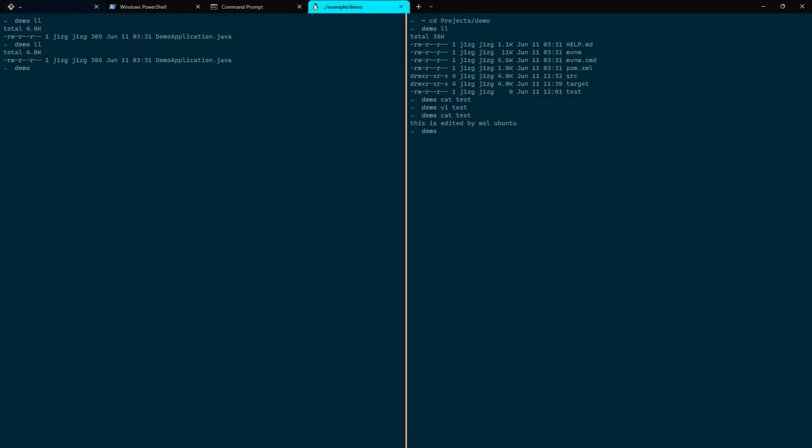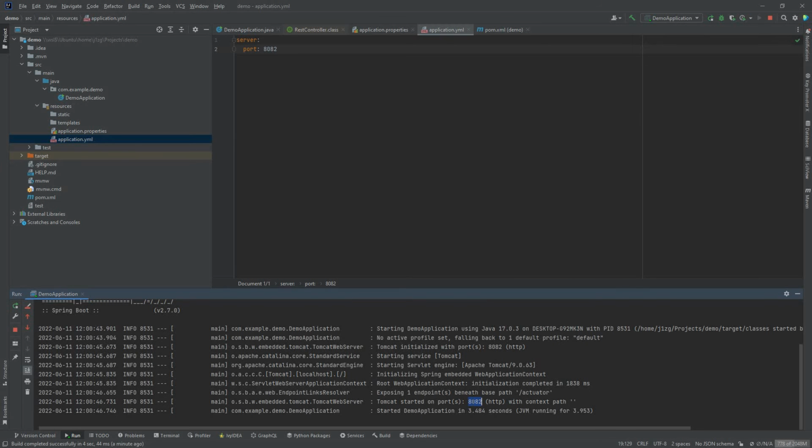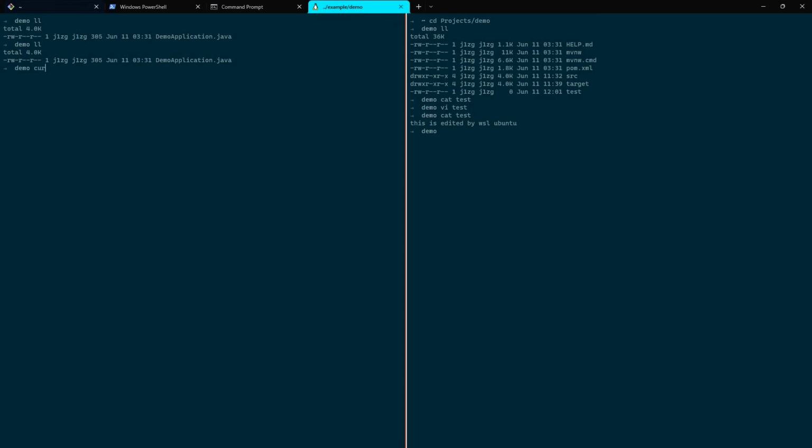Another thing I want to show now is with IntelliJ here. IntelliJ actually started the application on port 8082. The cool thing is, if I just run a curl on 8082, because I don't have any index page now, it's just showing path not found. This works because the project is inside this Ubuntu. So if I do a curl here, definitely it's going to work.